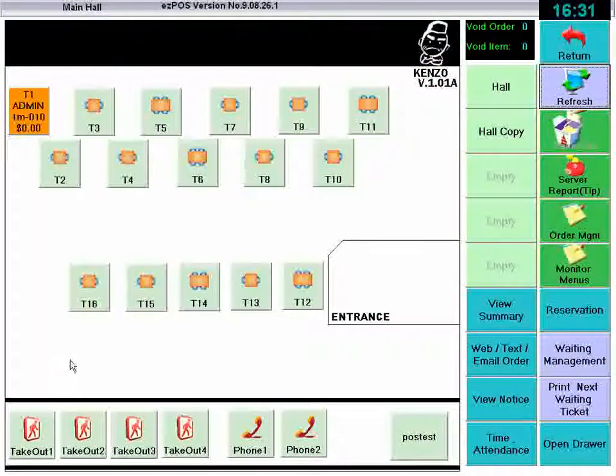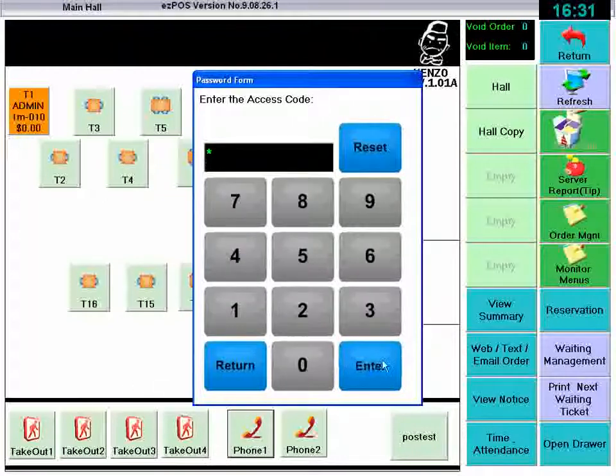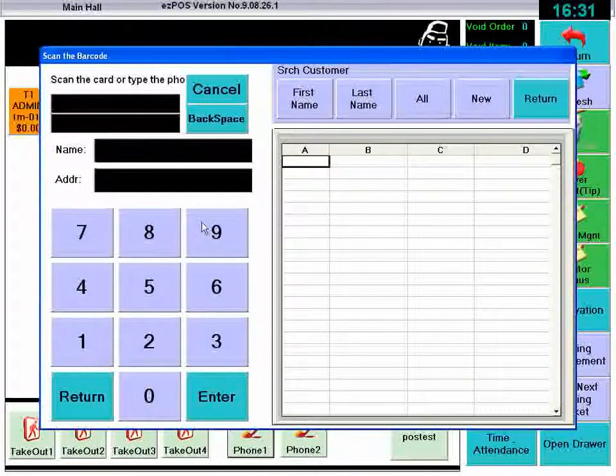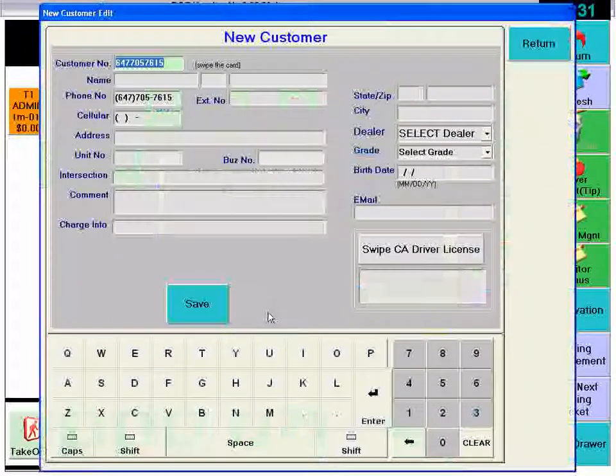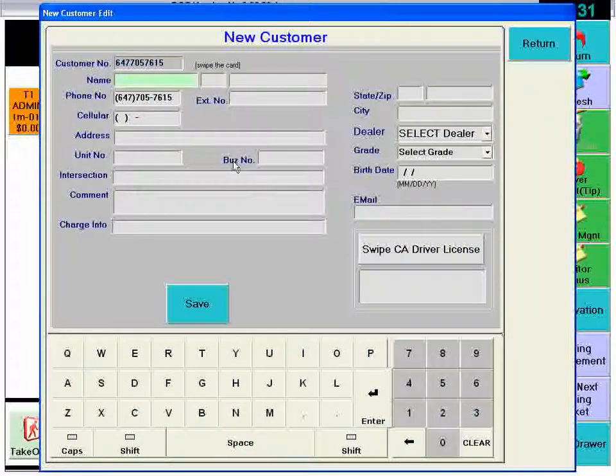In the dine-in module, you also will be able to order takeout, phone orders, or delivery. For example, for phone orders, if you enter an access code, you'll be prompted for the customer phone number or name. If you enter a customer phone number and it's already inside the database, you will be able to see their stored information.